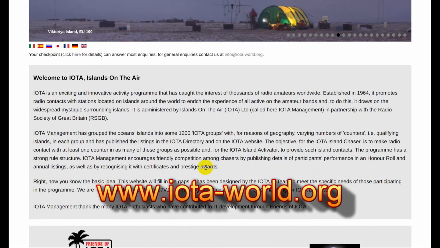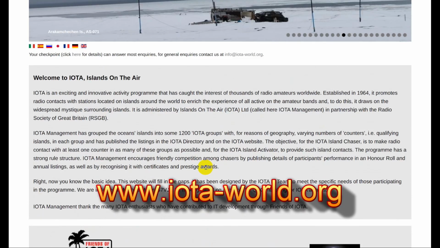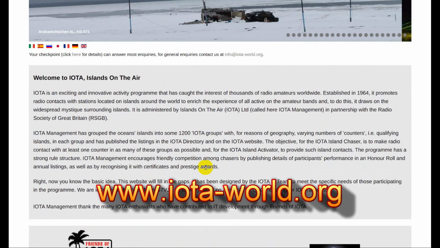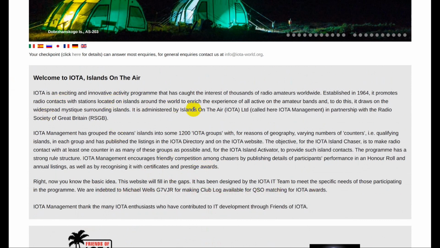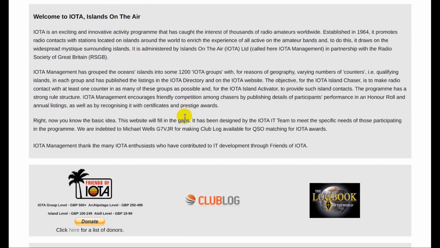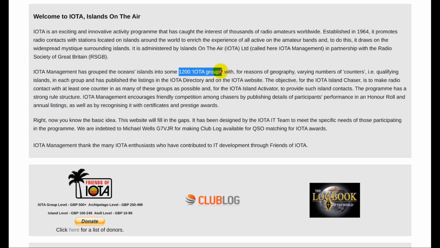This is Islands on the Air. It is IOTA, IOTA hyphen world dot org, iotaworld.org. Okay, it's an activity administered in partnership with the Radio Society of Great Britain, and there are some 1,200 IOTA groups, okay, and they have different groups that you can get to.